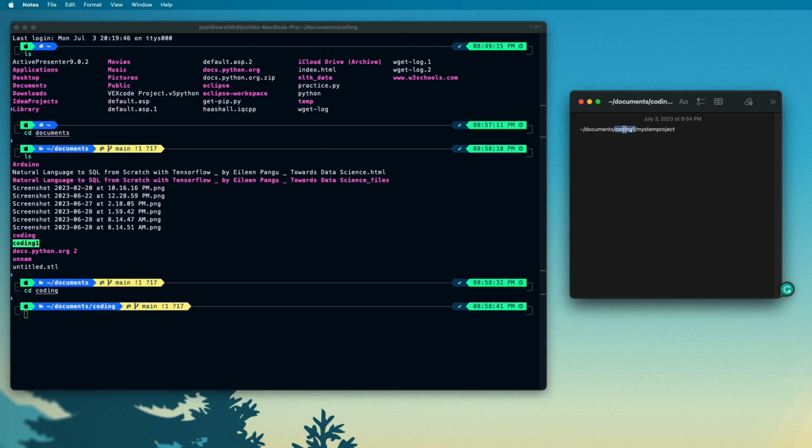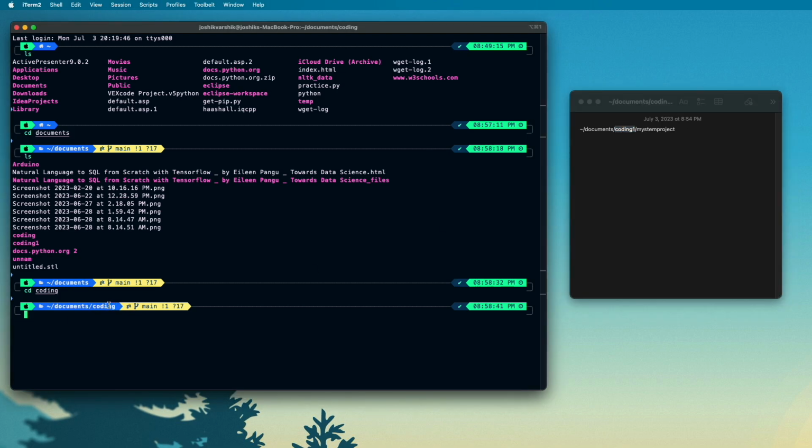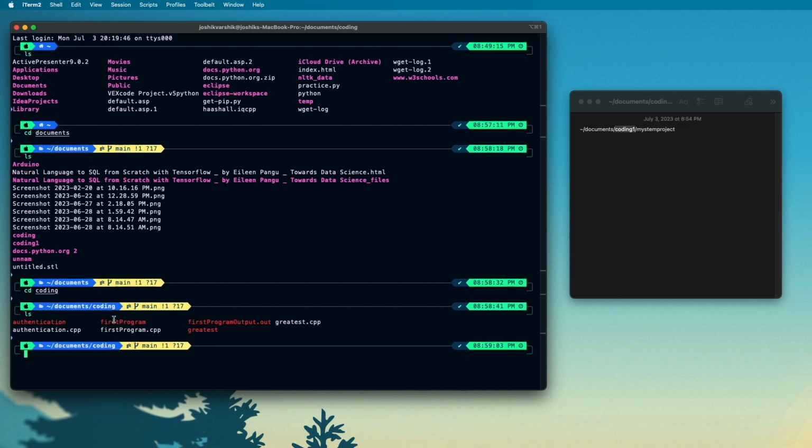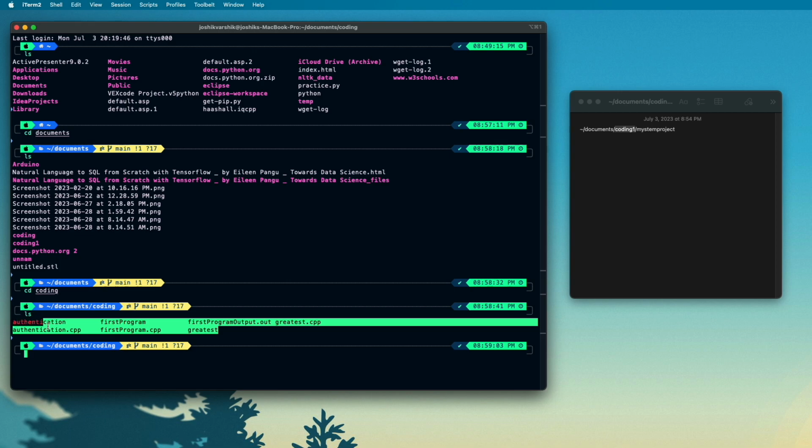Now remember, you might have named your folder something else, so that's up to you, but I put my MyStem project folder in the coding 1 folder. And now I'm in the wrong coding folder. And if you do an ls real quick, you'll see that I don't have any other coding 1 folder in my coding folder.